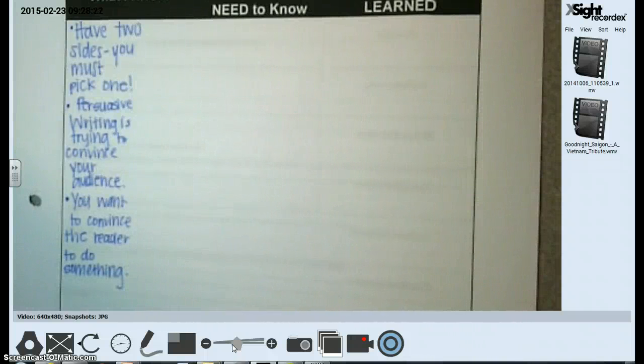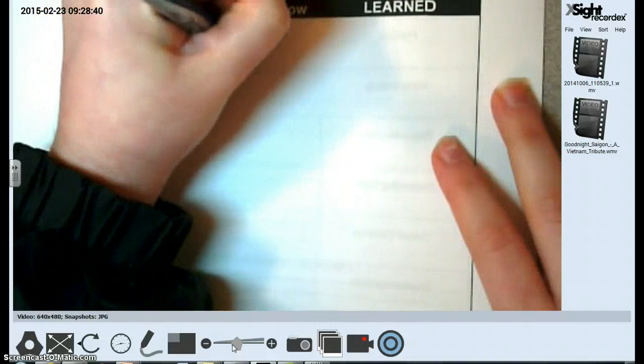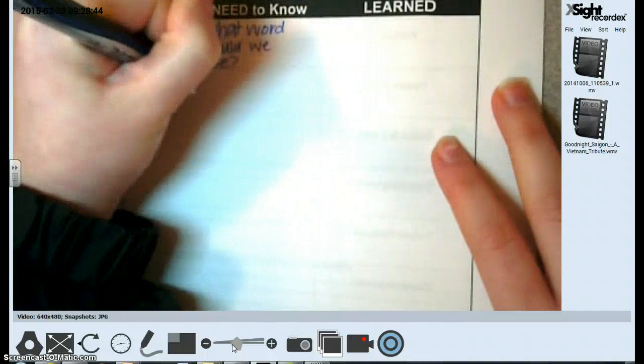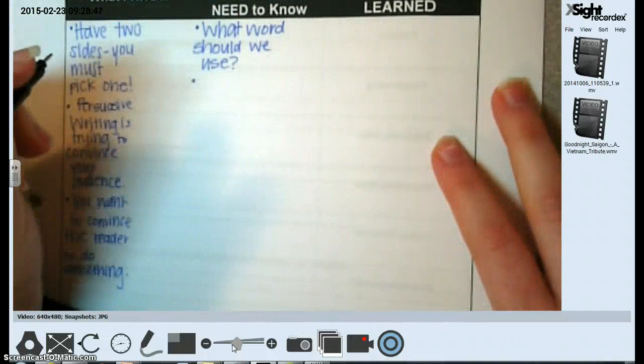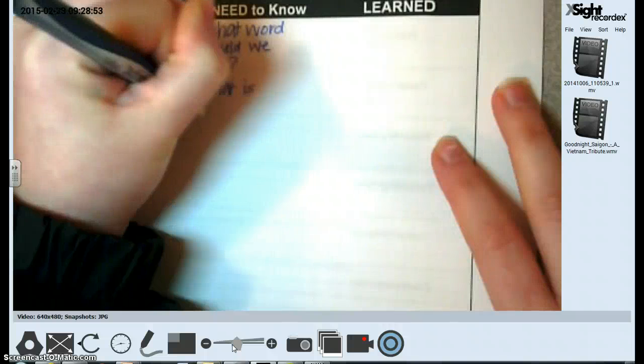What do you think you need to know a little bit more of to be successful on this upcoming essay? Yes? What words we should use. Ooh, what are good words to use? Good one. How about, can we change that a little bit to say what is persuasive vocabulary? Yes. So what is persuasive vocabulary?